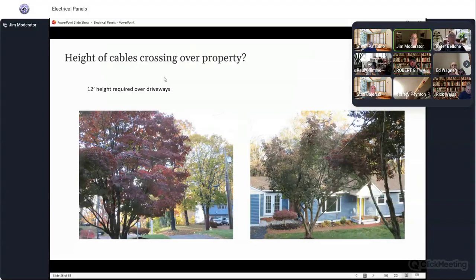Height of cables crossing over the property. 12 feet required over driveways. And I think this is a picture that you took, Stan, right? So over the driveway on the left, it's more than 12 feet. Yep. But near the house, I could jump up and almost touch that wire as it passed through those trees there. So I called it out and I told him you've got to be very careful, but I would see if there's anything you can do to get that higher, because that's not right. Over the driveway, but that's pretty low. And you don't want it going through the trees either. Well, that was a separate comment, but yeah.